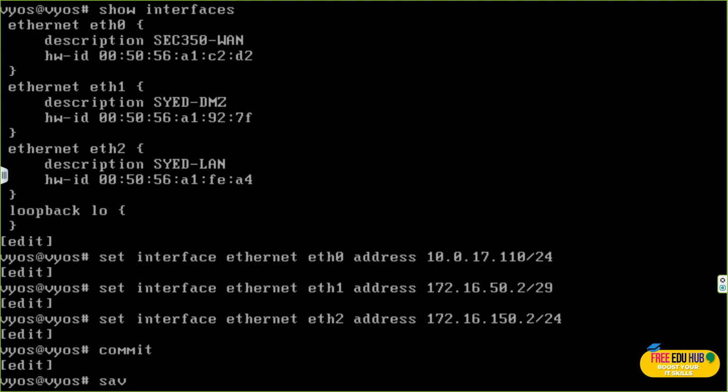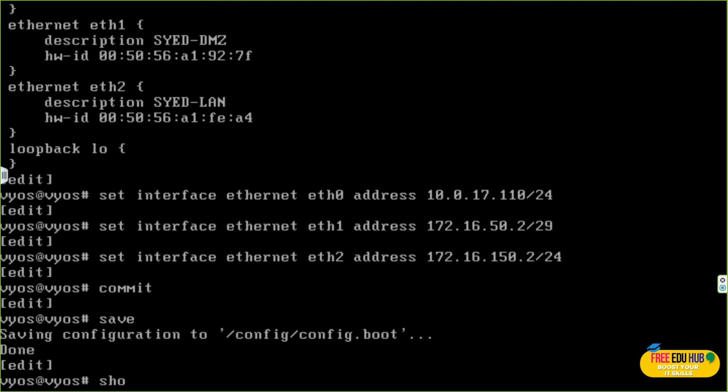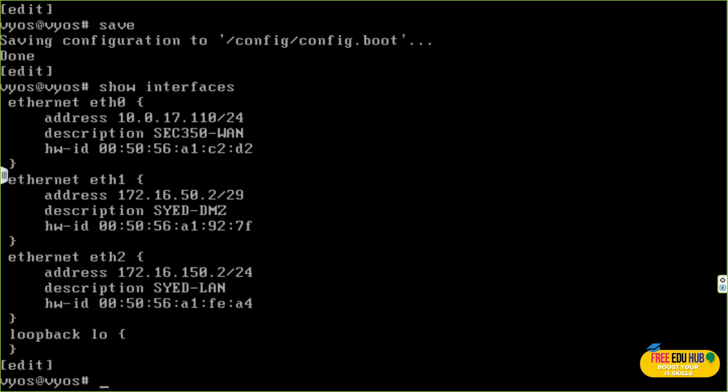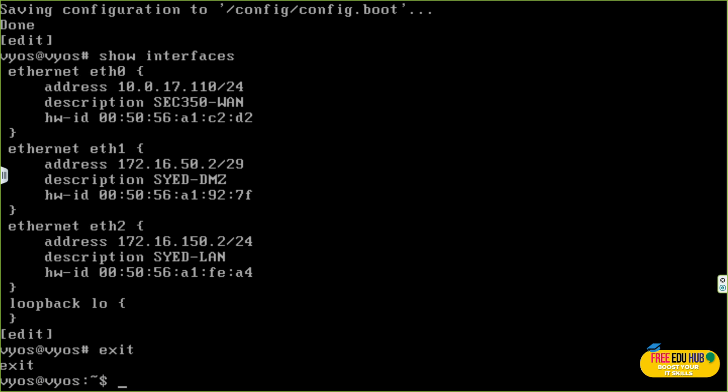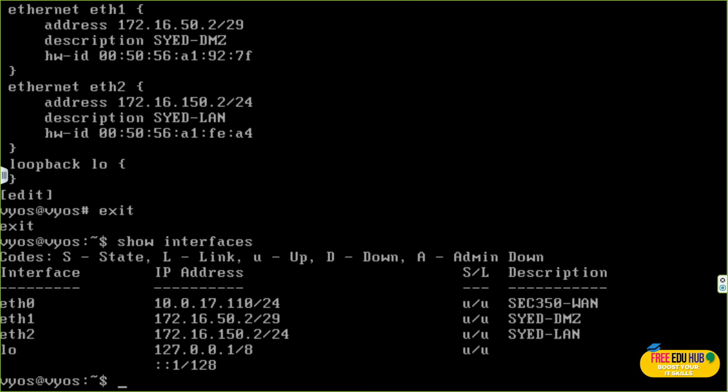We'll again type in show interfaces and press enter. Now you can see that we have the appropriate IP addresses for our WAN, DMZ, and LAN. Further, if we exit from the configure mode now and type in show interfaces and press enter, you'll be able to see clearly that we have our interfaces as Ethernet 0, 1, and 2. Next step is that we need to define the gateway and DNS.